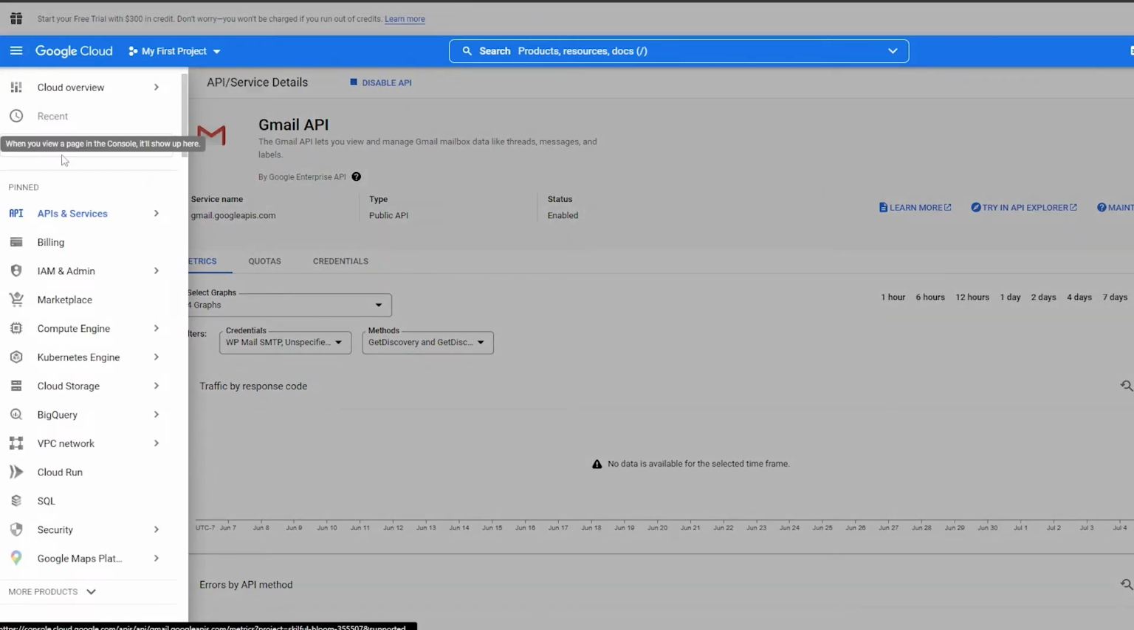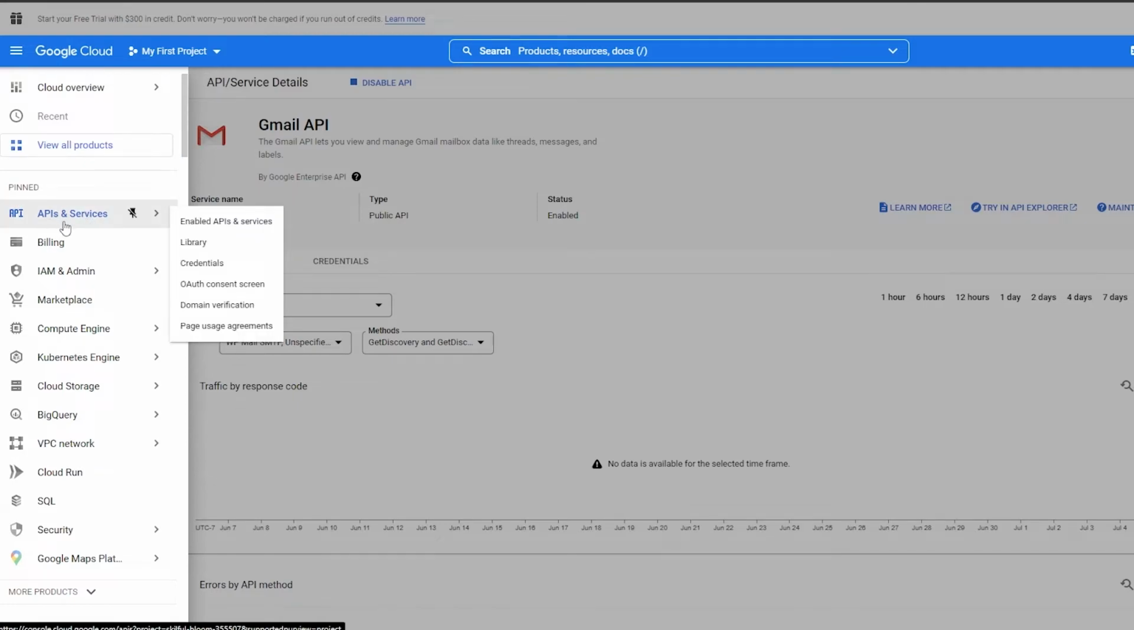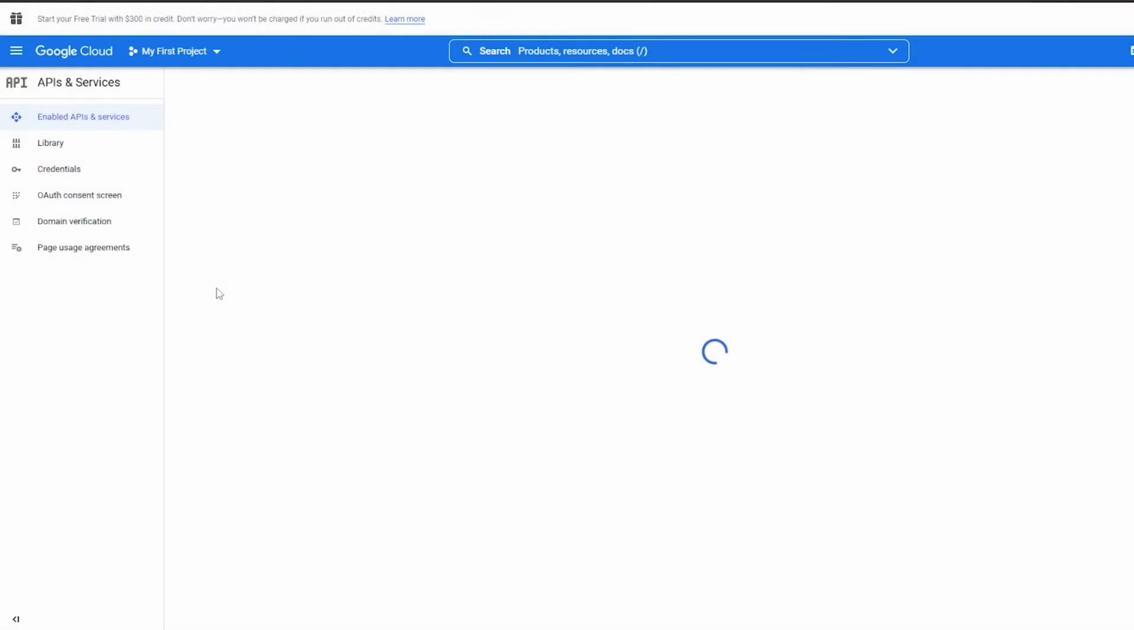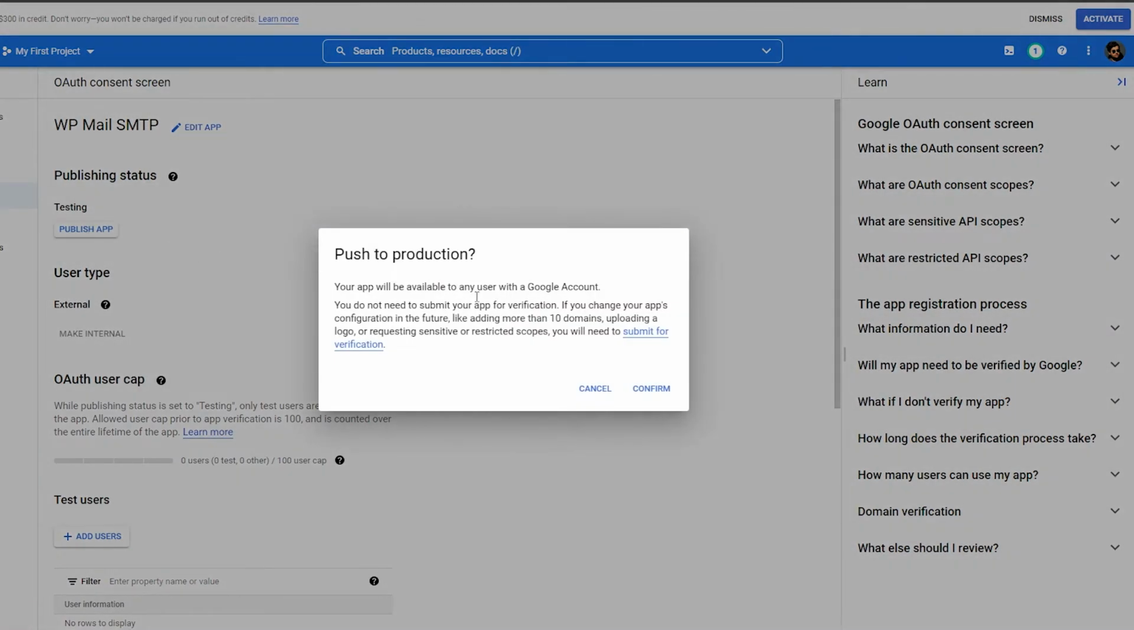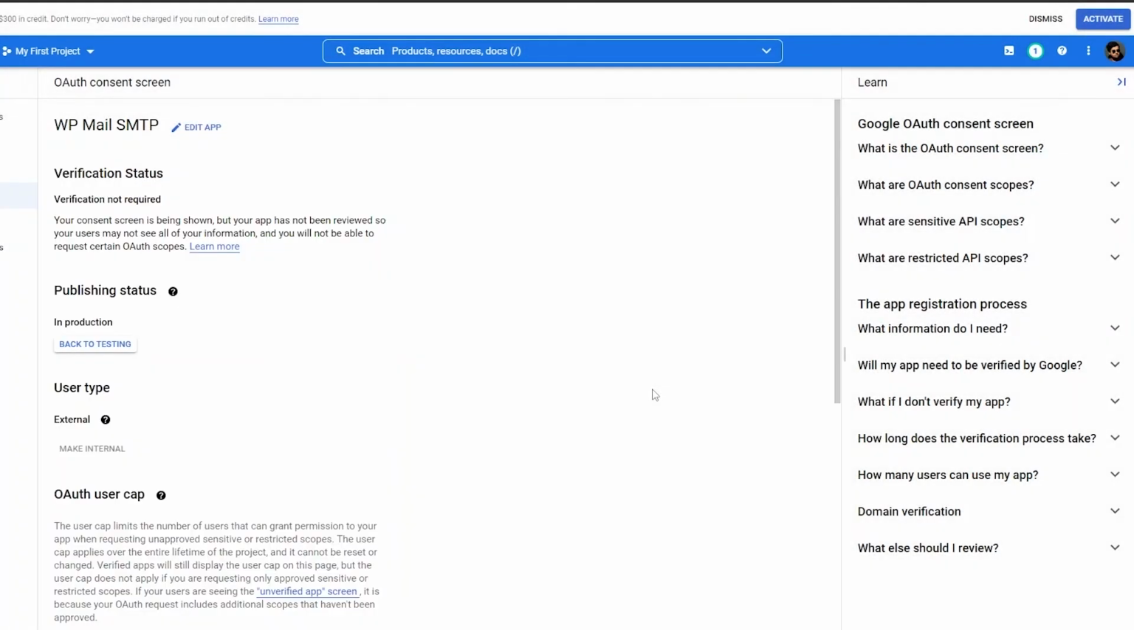Click over here, and over here scroll down to API and services. And over here, what we want to do is click on Auth consent screen. We're going to click over here, and over here we want to click on publish apps. So we want to click on publish apps, click on confirm, and once the application has been published, we are good to go. This is important because if you don't publish the applications, it's just gonna stay in the testing phase and it's not gonna work. So we have to publish it.